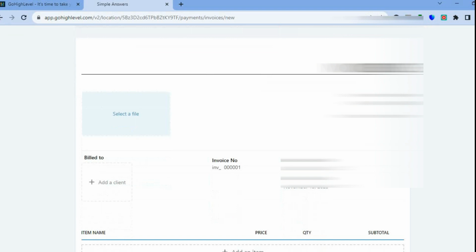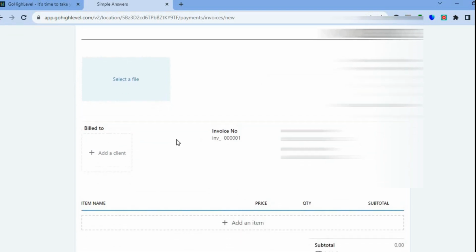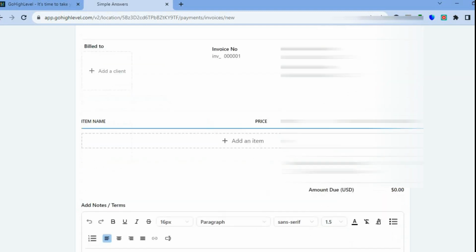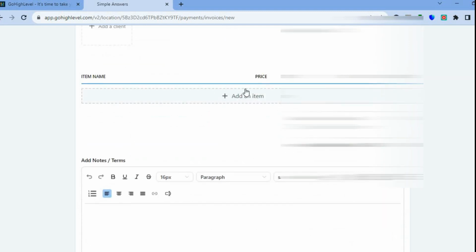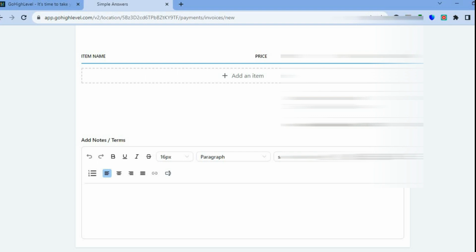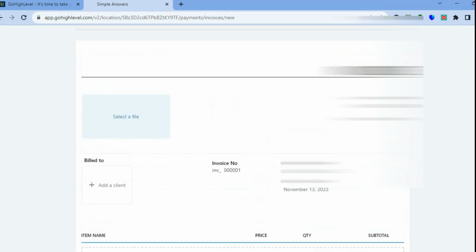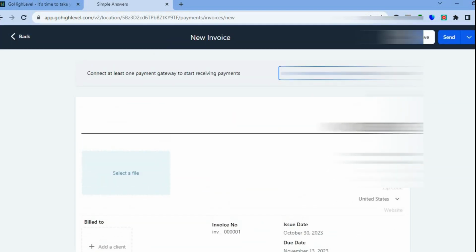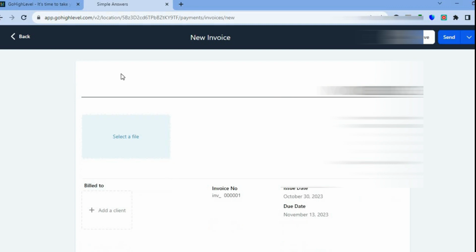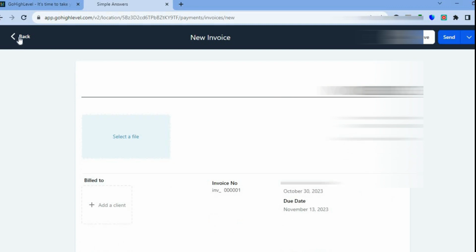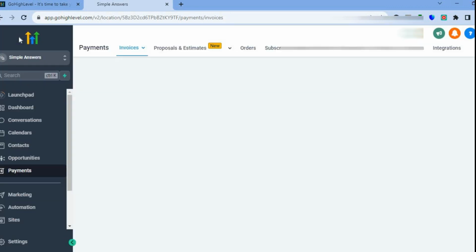So we could scroll down, and from here you can add the client. So you could tap on add client right there, and you can also add the item or service that you offer, and you could add the price that you offer that item or service at. I will be showing you later on in the tutorial how to add an item or how to add a service to Gohighlevel. So let's go back.